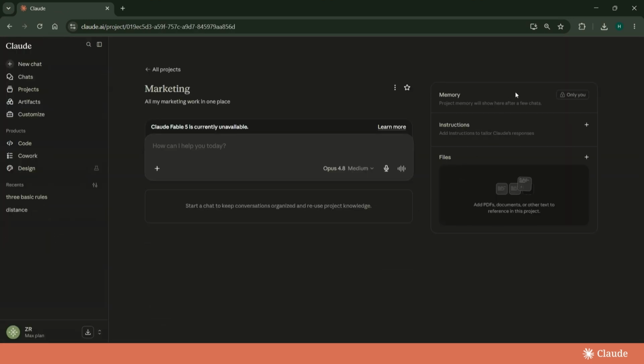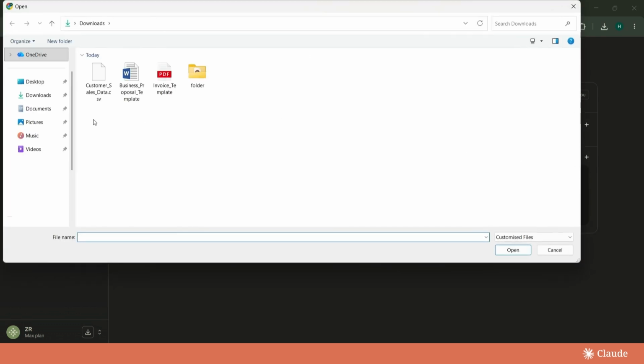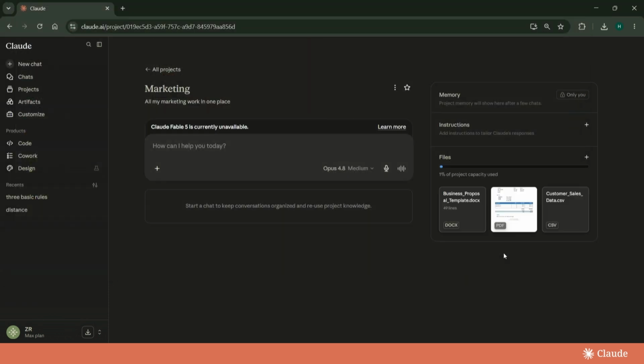Now this right here is the most powerful part of the project, the knowledge base. You will see it on the right side of your project page. Anything you add here is available across all your chats in this project. So this is where you put the reference material you don't want to keep pasting in over and over. To add something, just click the plus button. You can upload documents, text files, even code. So for a marketing project, you might upload your brand guidelines, your product list, maybe some past campaigns that worked well. Claude reads all of it and treats it as background knowledge.